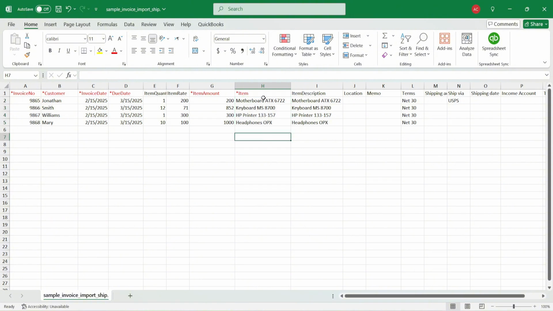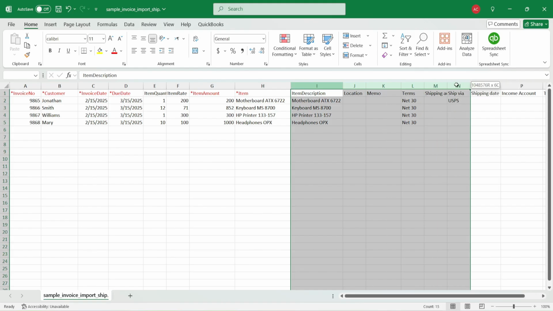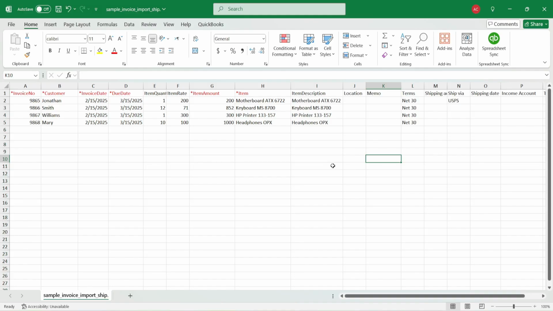Then you would be able to import it, or else you have to create these products and services. In my case, these are all inventory items. So these 6 columns are the mandatory ones. The others are up to you. You can fill them out or you can leave them blank. So let's upload this file.